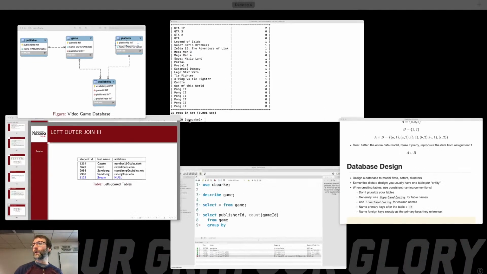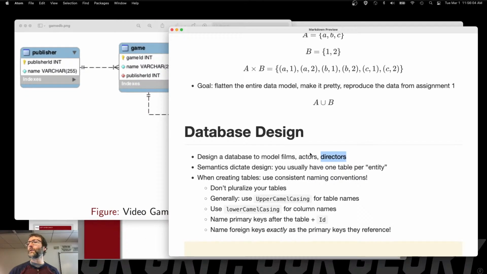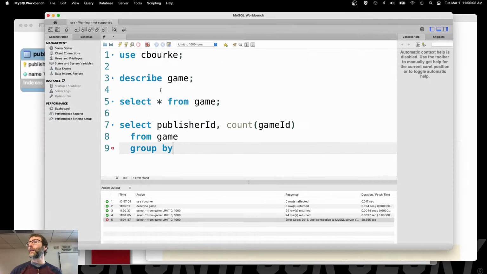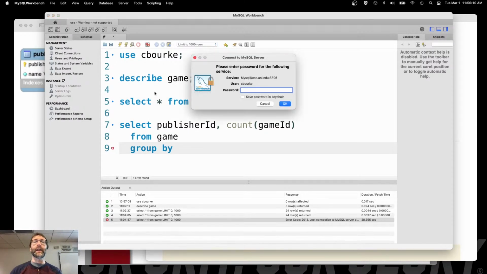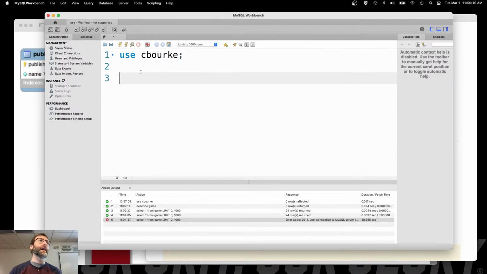Right? So which one do you want to do first? Films, actors, or directors? All right. I'm going to type it over here just so that I have syntax highlighting, and then we'll go ahead and cut and paste it into the command line stuff.